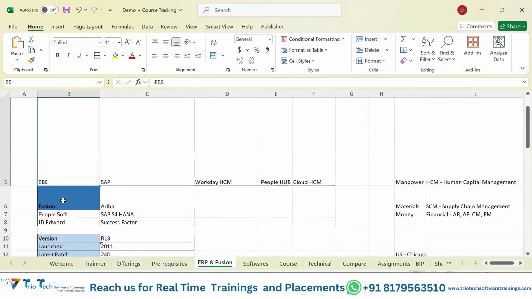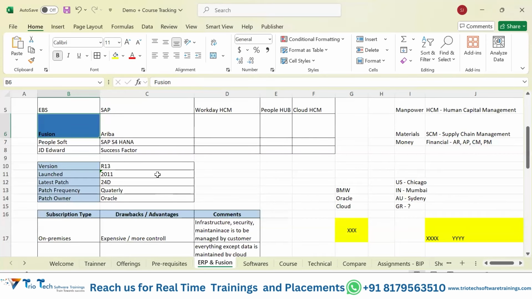Out of that, we will be learning Fusion. Guys, Fusion is what? Fusion was launched in 2011. Currently, we are on version release R13, and currently we are on release 25A. The current latest patch offered by Oracle is 25A.